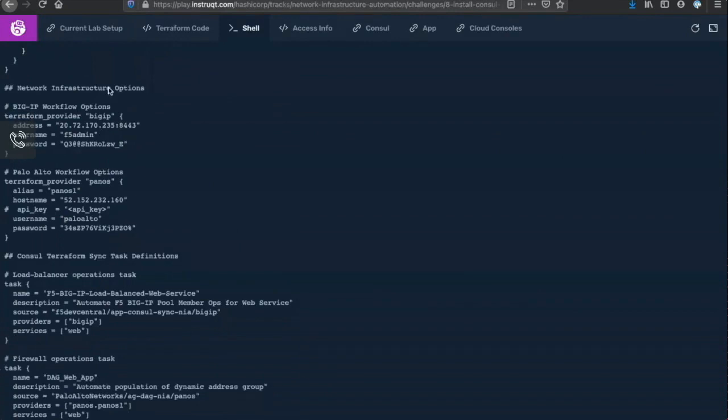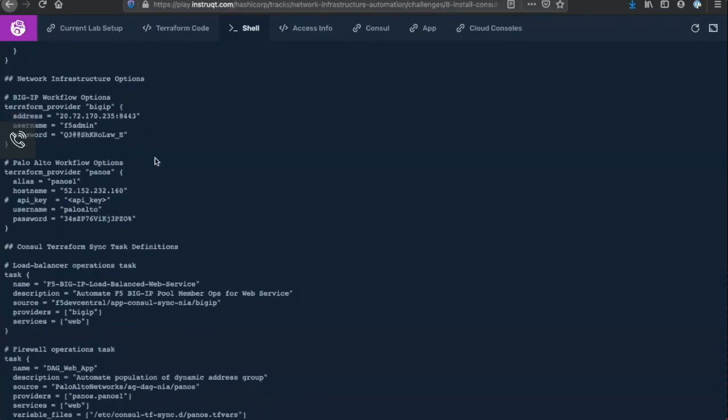As part of my infrastructure options, I'm passing in my variables that I've dynamically created with Vault. I have my load balancer task, and I have my firewall operations task. I've given each a name, and I'm basically saying that every time I find a service named web, I want you to run this task. And this source is actually coming from the Terraform registry. So this is just a module that's executing when Consul registers a new instance of web.